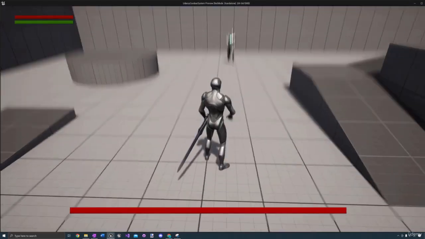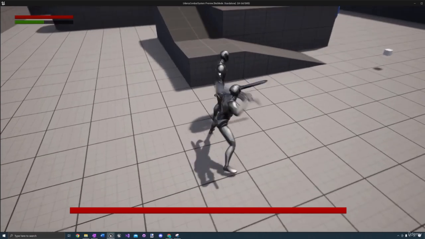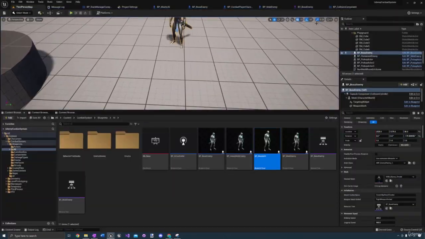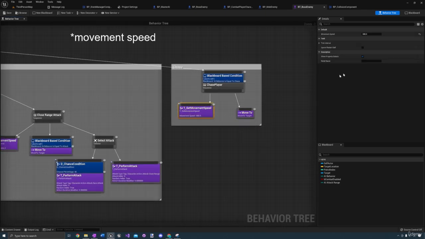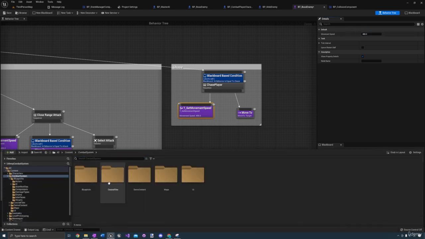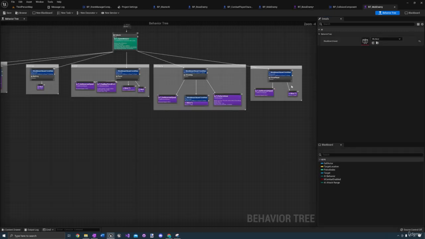Okay, let's test it out and see if it works. Okay, works pretty well. Another thing that we can do to improve is, let's improve the follow distance for chasing. Let's make that 400. Let's do that also for the mob.